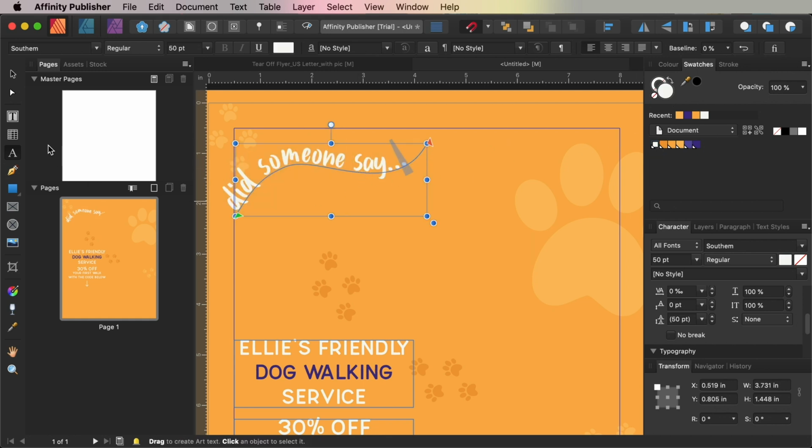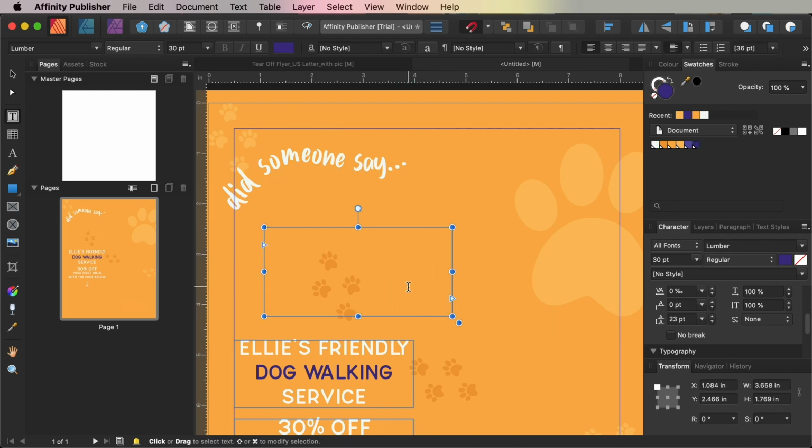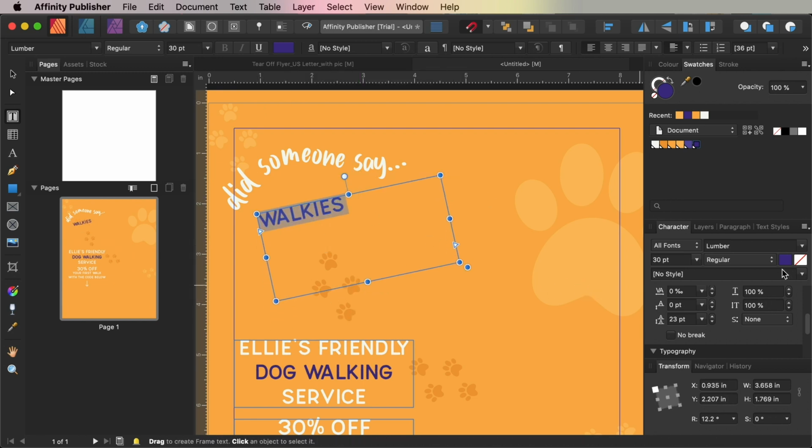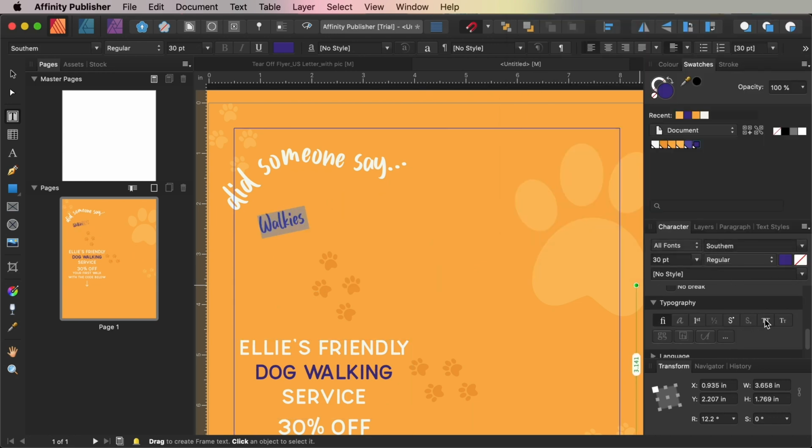Highlight the text and set the font to Southern with an off-white font color. Okay, so switch to the frame text tool and create a larger text frame below the curve line for a main title such as Walkies. Rotate the frame slightly anti-clockwise and set the font of this to Southern again and the font color this time to dark purple.